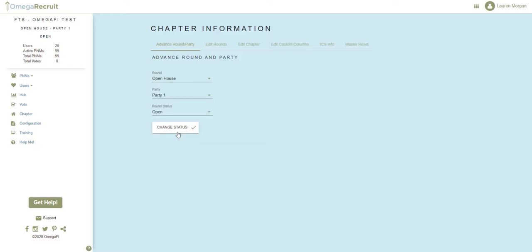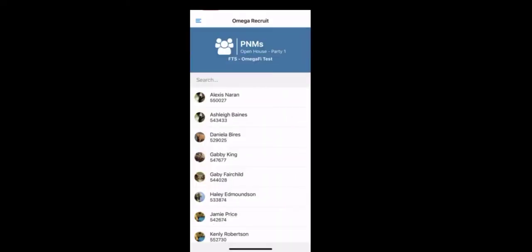Let's go ahead and submit a couple of test votes so we have some data to review. When users sign into the OmegaRecruit app, the Pnms will automatically appear once the round and party has begun. For this example, I'm going to vote on Gabby Fairchild and Lindsay Tuff. I'm going to scroll through this list here to locate their names and submit votes.